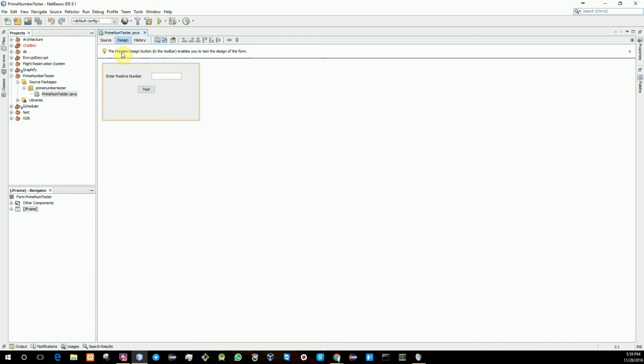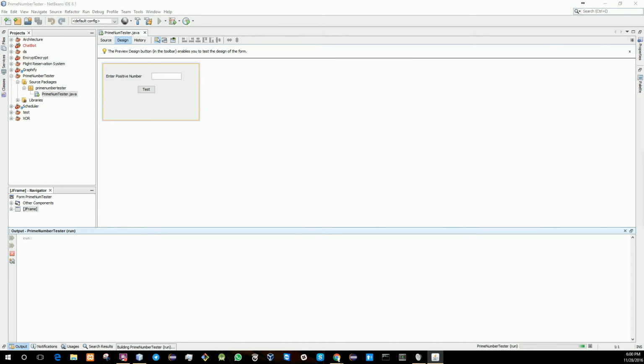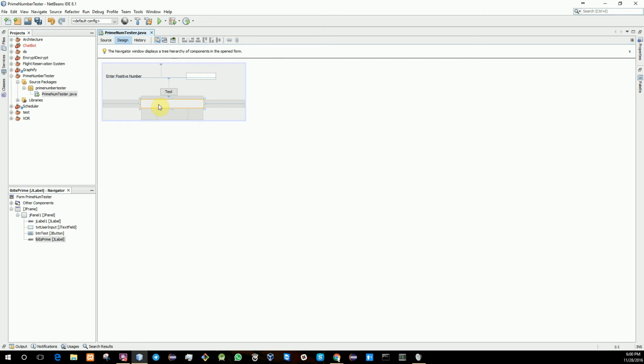And now we can come to our GUI, the one we created, and run it. It's going to ask you if you want to use this as the main class. Select OK, and then it would run. And here is what our GUI looks like. As you can see, the text is cut short, so we can actually fix this by extending this here. Can move our number in here. And this looks fine. So let's run this again.